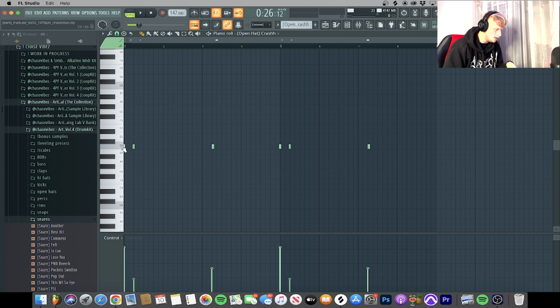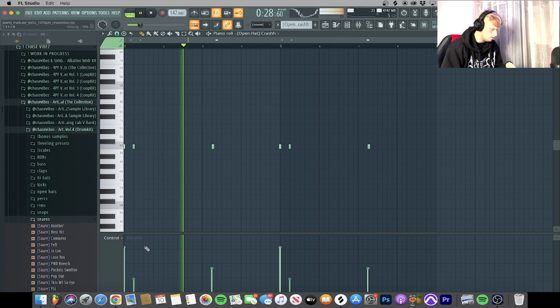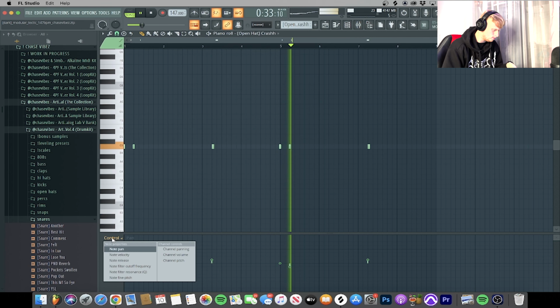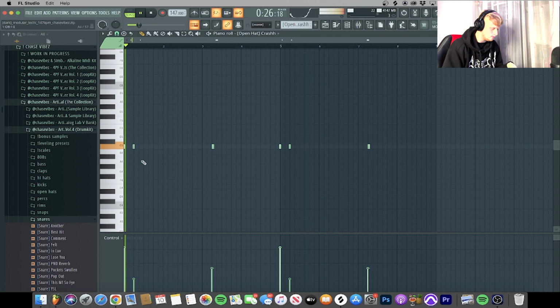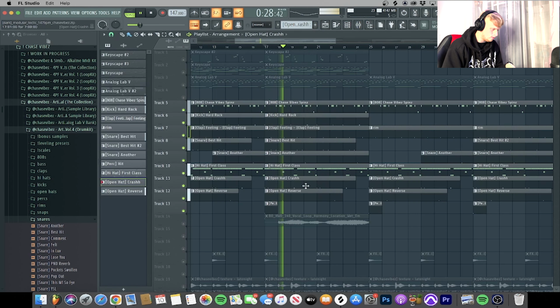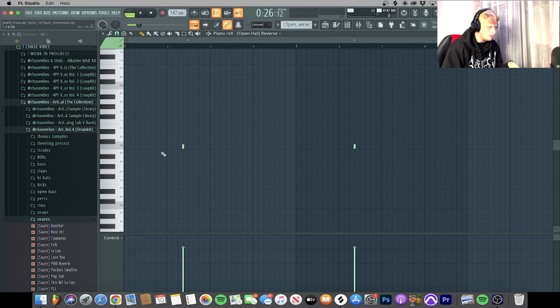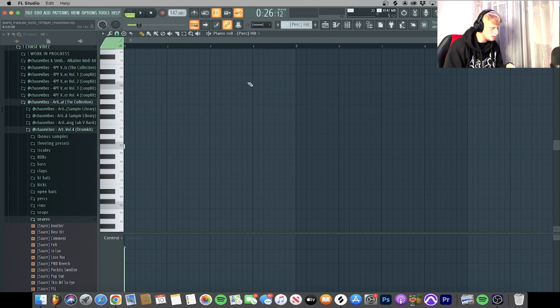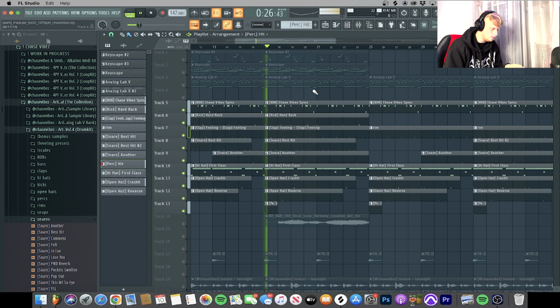Next up, I went ahead and added this open hat crash. And then I just pan this to the left, pan this one to the left, pan this one to the right. And I just turn down the volume. Then we got a little open hat, little reverse open hat, right before the clap. And then last but not least, I wanted to put a perk hit right on the 1 just to have that extra hit.